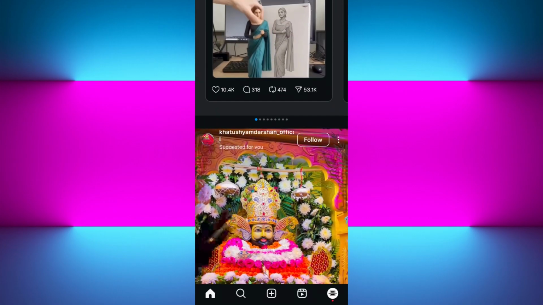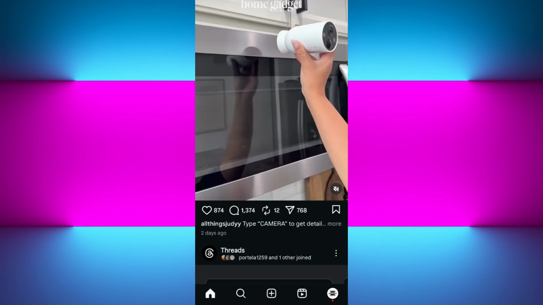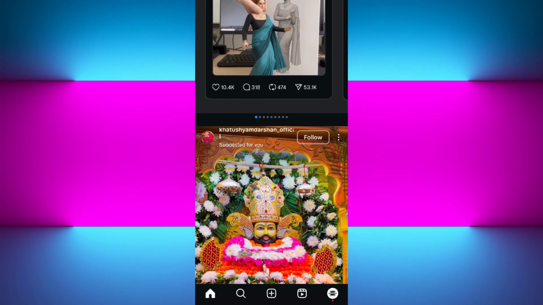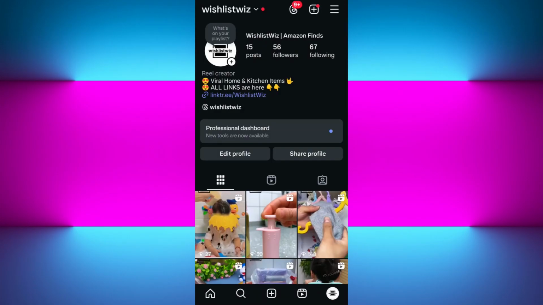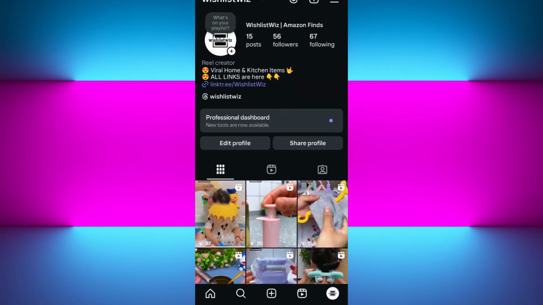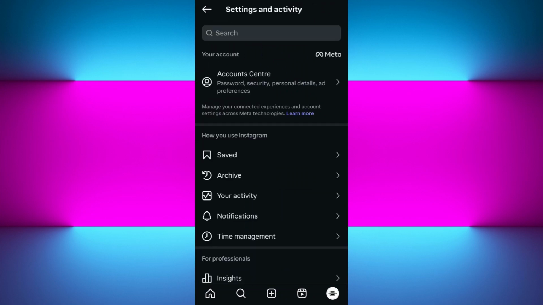First of all, you need to launch your Instagram application. Then you need to log in to your account if you haven't already. Once this step is done, simply tap on your profile icon here in the bottom right hand corner of the screen. Once you are here, tap on these three lines in the top right hand corner of the screen in order to access the settings and activity.